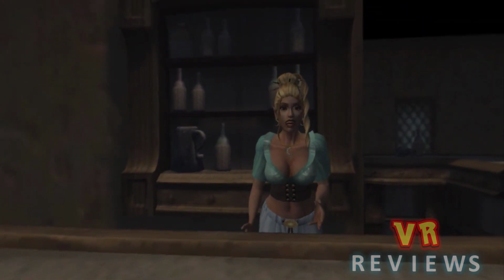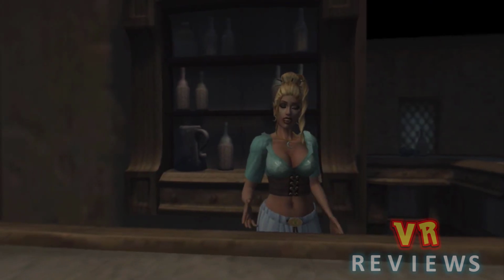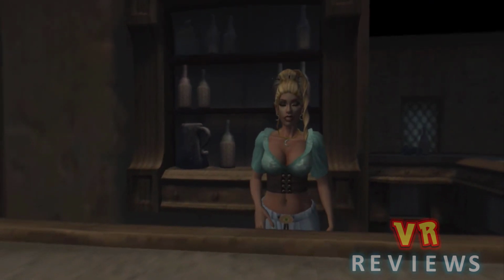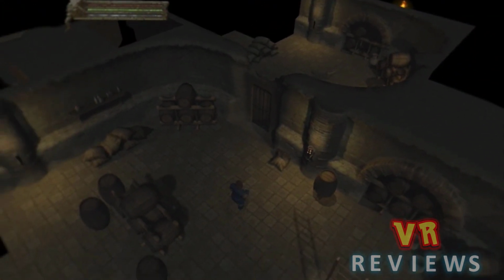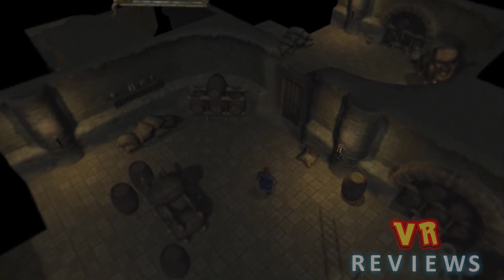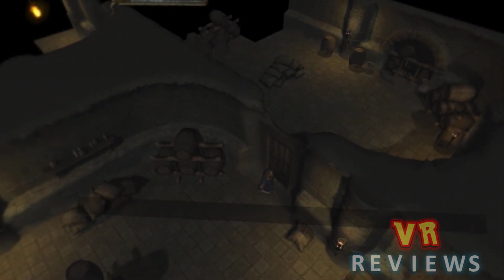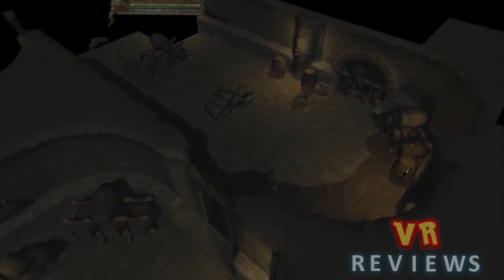Here we have Baldur's Gate Dark Alliance. This had a bit more slowdown. I fiddled with the settings, got it running a bit smoother, but again, still very playable. And this is really cool. It's like looking top down from a board game in virtual reality. Yeah, really enjoyable and definitely one to check out.